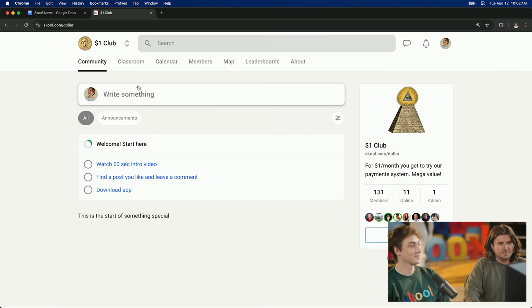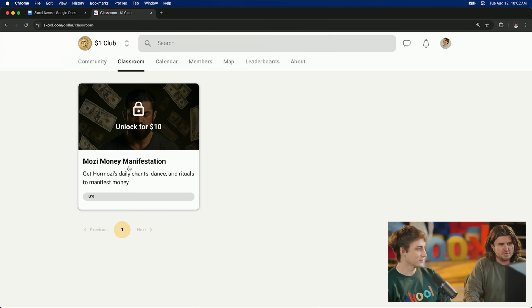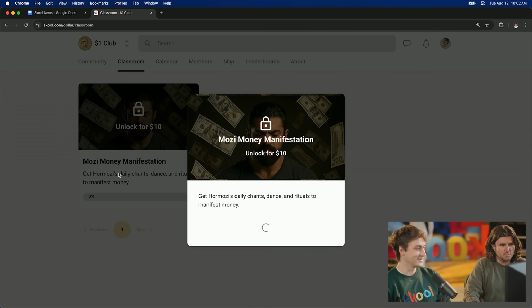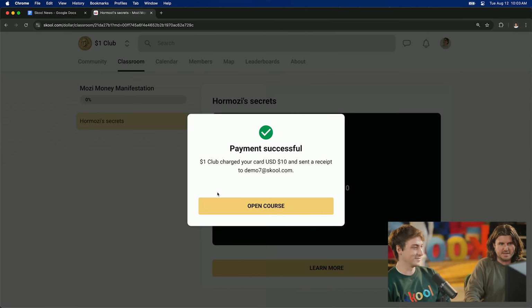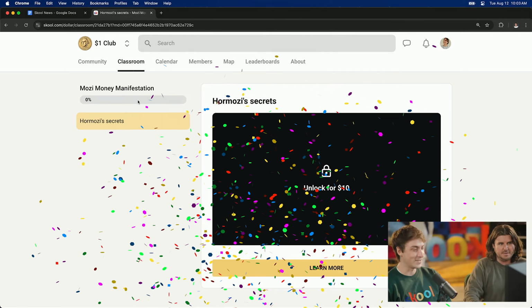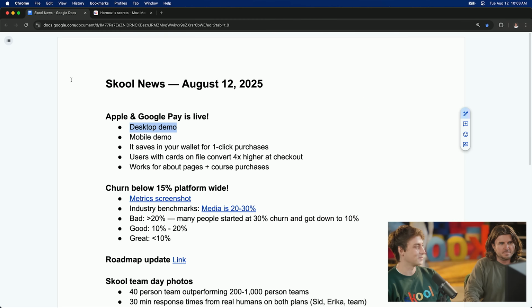Once I use Google Pay once to add my card, if I go to, say, Classroom and I want to unlock this course here, you can see Google Pay is already saved on file. That's crazy. So if I click now, I didn't even have to reauthorize that. It's just done, right? I've never seen that before. So yeah, that's Google Pay on desktop.